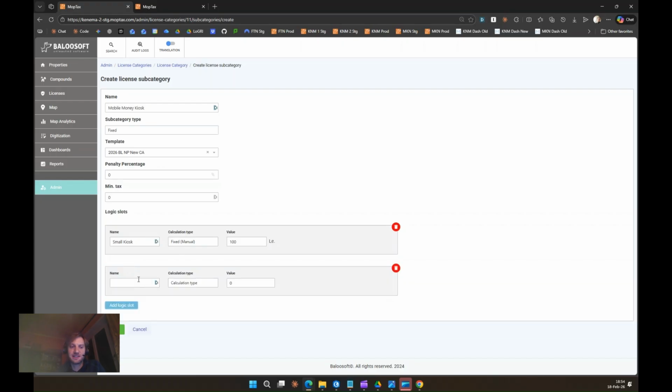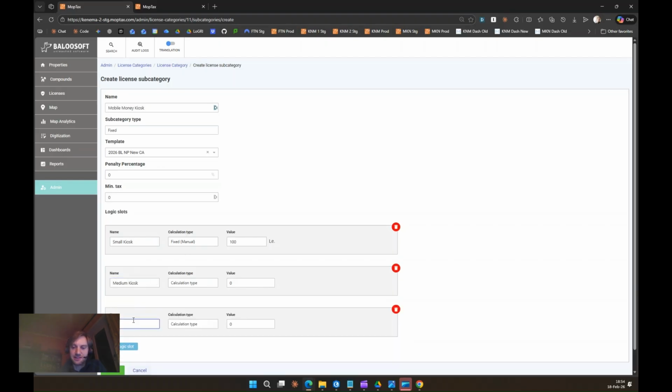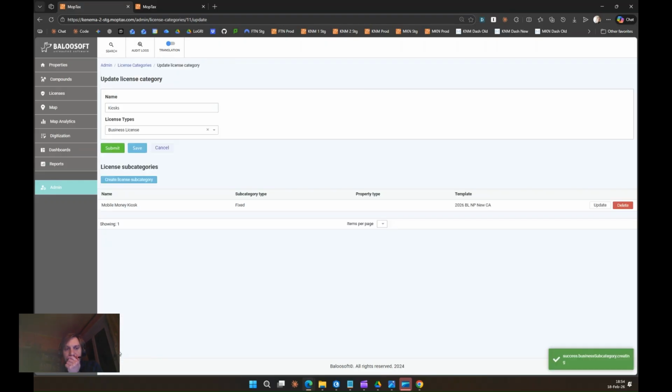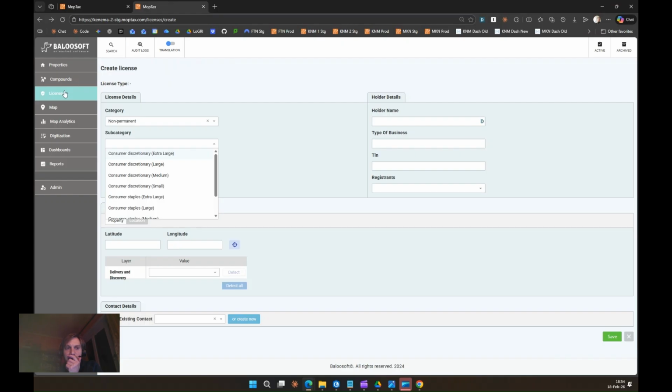Let's create several logic slots. We'll have a small kiosk, a medium kiosk, and a large kiosk. Okay, and we'll select fixed for each of these calculations. Medium will be 200 leons and large will be 400 leons. Okay, all right, so I will submit this. Okay, so I've created the business license category. Now if I go back to the licenses module, let's reload this.